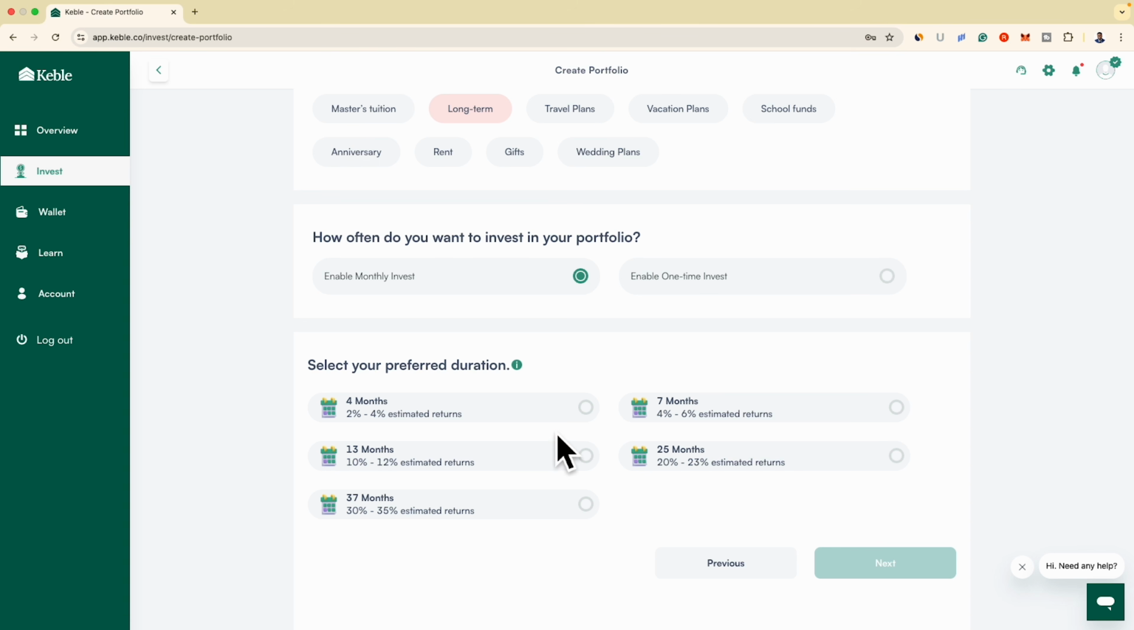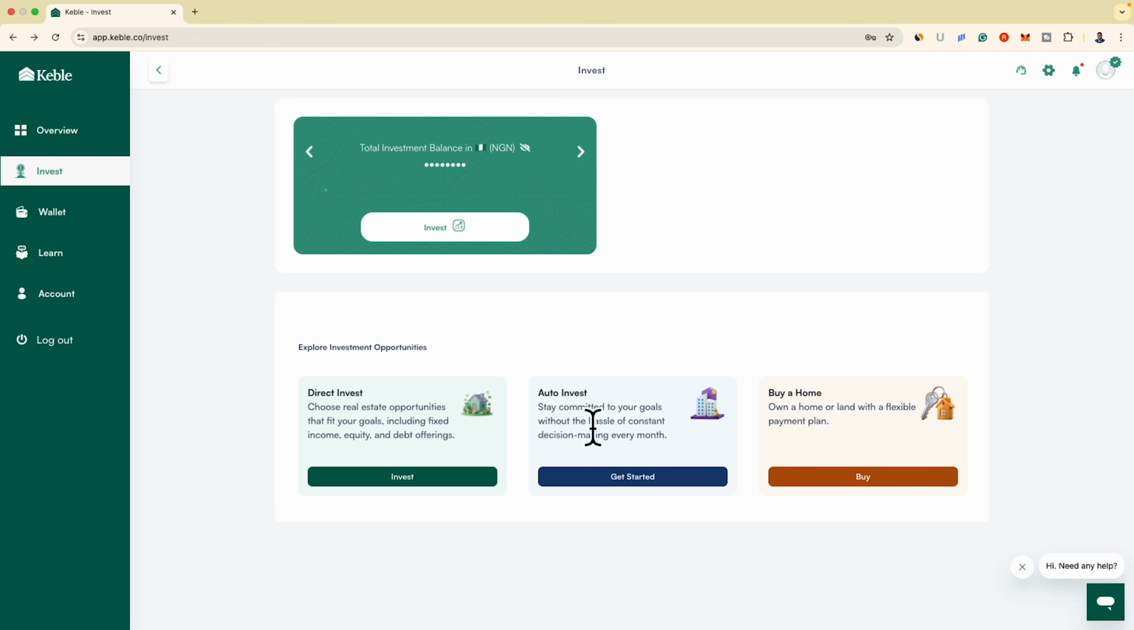So please take note of this and make sure you know the one you've picked so that you can know the amount of interest you'll be getting at the end of that duration. So that's for the auto invest right there. The next one is where you can buy a home with a flexible payment plan. Now let's check that out.